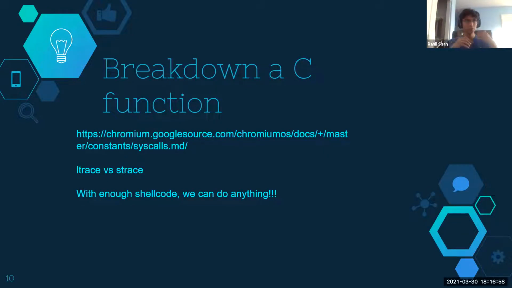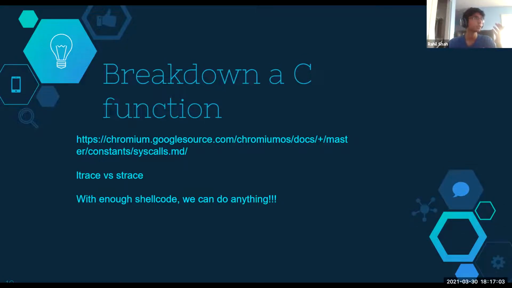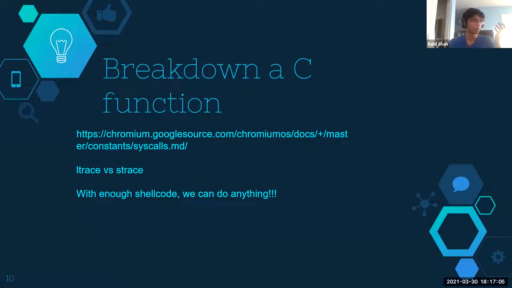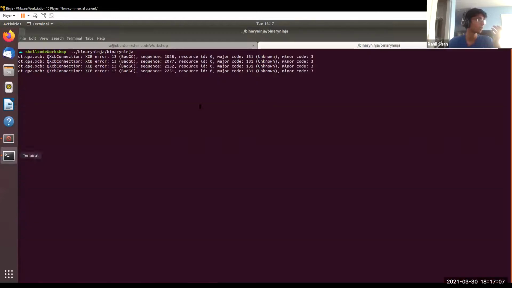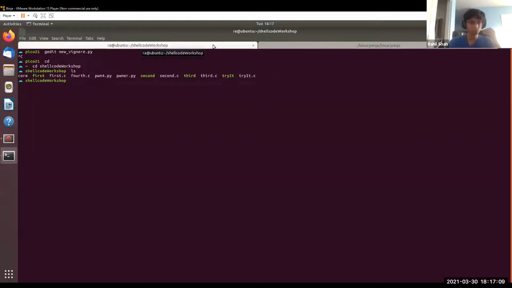So let's look into this a little bit more in depth. We can do this through breaking down a C function. So I will share a new screen. So basically what we have is, I'll link this system call table first.